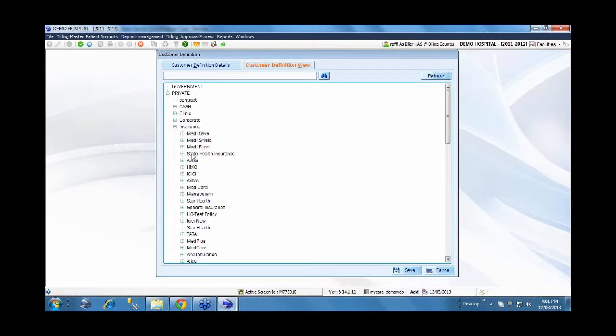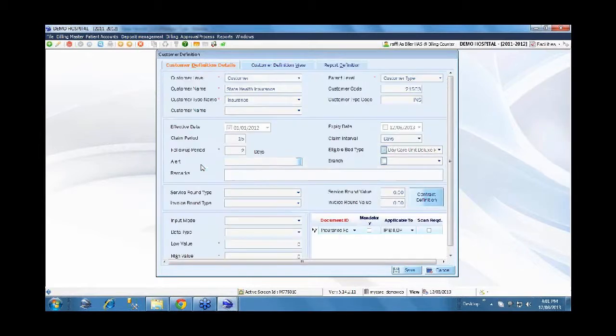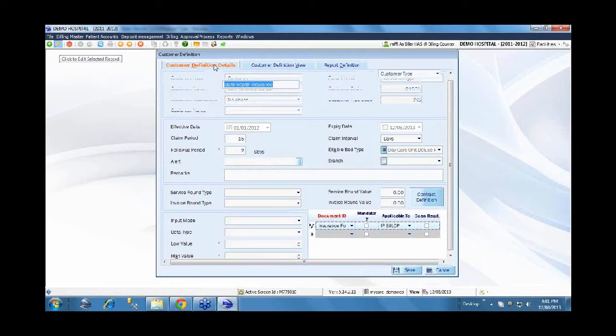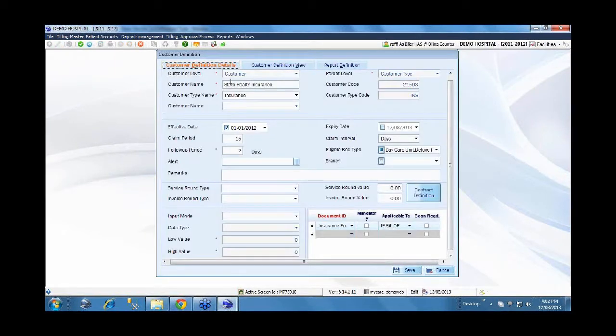Okay, so now the third level is the actual payer. When it comes to the first level, I said market segment, second customer type. The third is the actual payer, who is actually paying for the service, whatever treatment you are providing for a particular patient. So in our case, we have taken an example of state health insurance. We have just created a sample insurance company in the name of state health insurance.